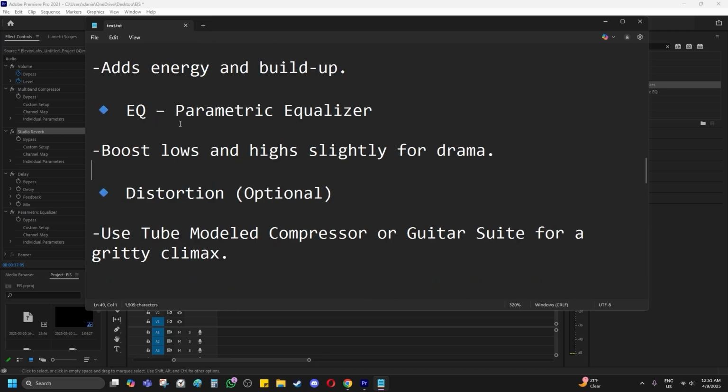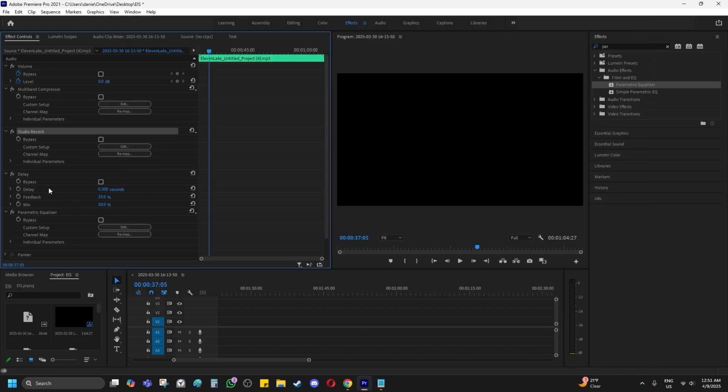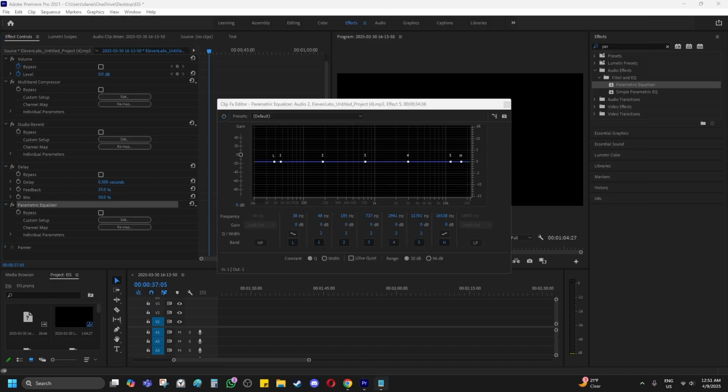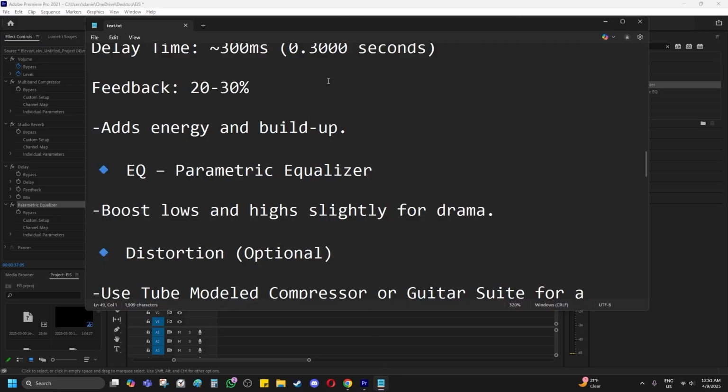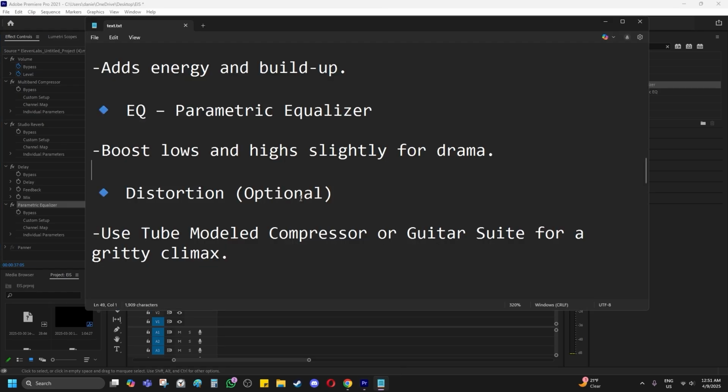Now we're going to the last one, parametric equalizer. Boost lows and highs slightly for drama. Okay, so one. Click edit. Well, it doesn't say which one, but that's okay. We're gonna leave this one for now.